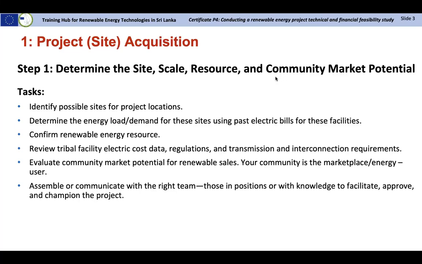There are several steps related to this project site acquisition that you will learn about. Step 1 is to determine the site, scale, resource, and community market potential. Acquisition is a very important stage and that's why it is lined up first. In that step, determination of the site, its scale, its resources, and its community is very important. So that comes to step number 1.